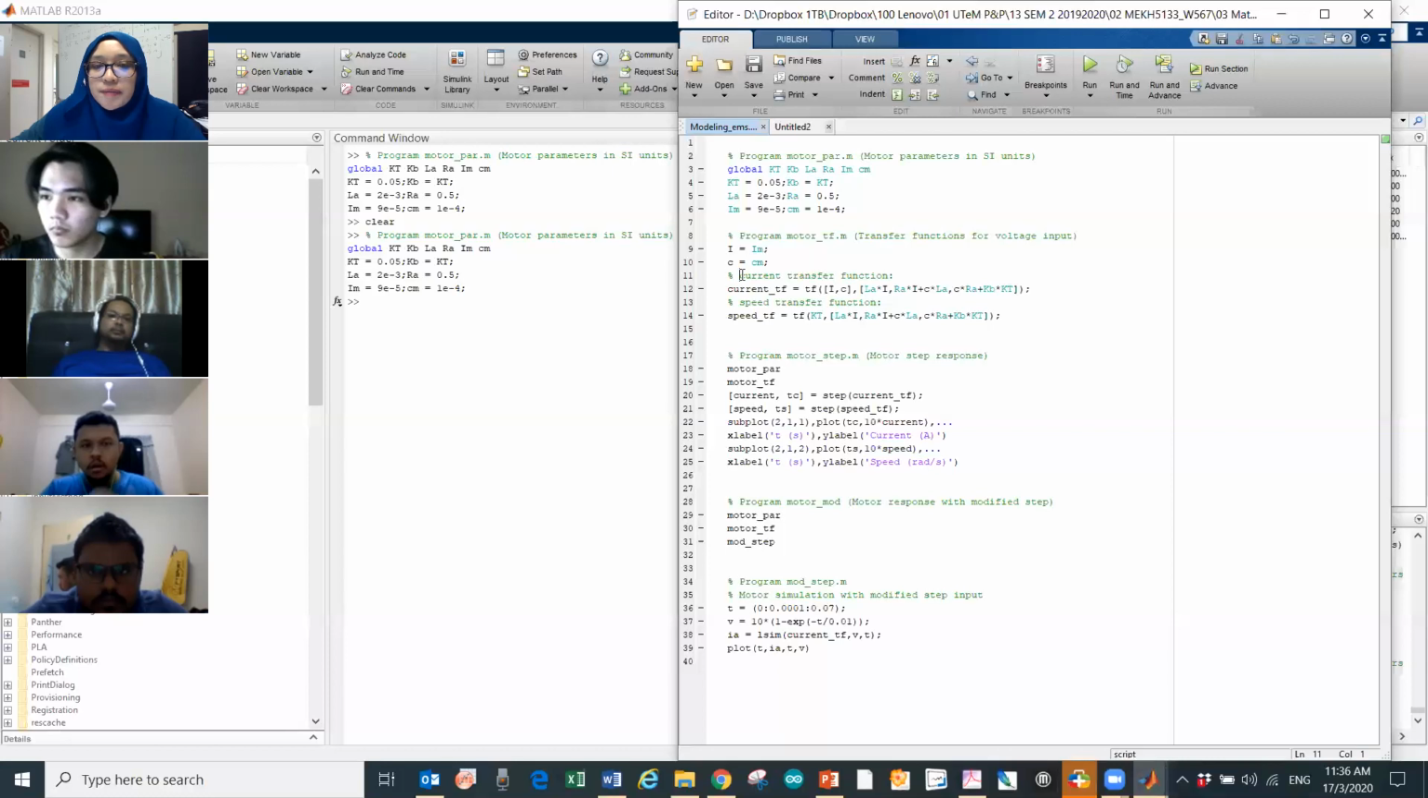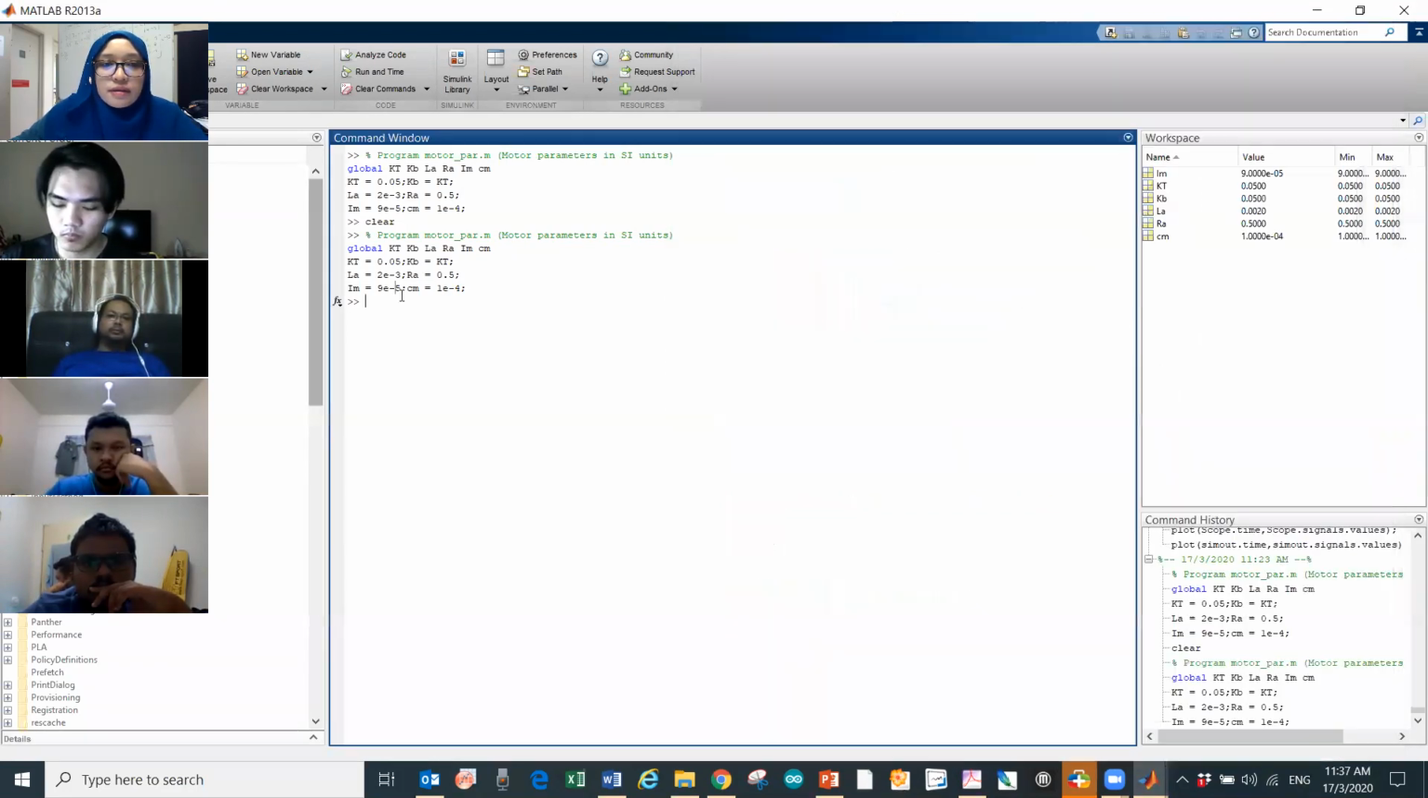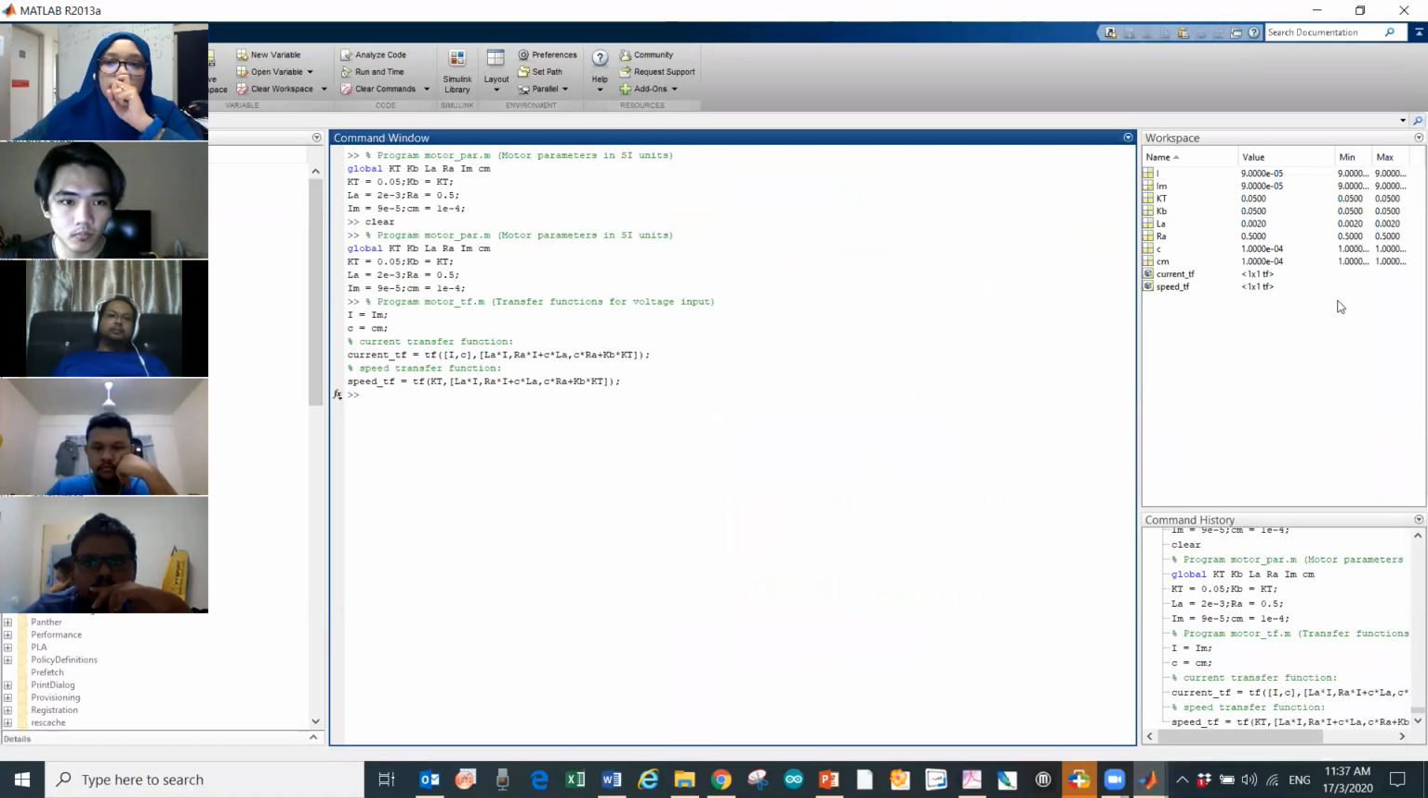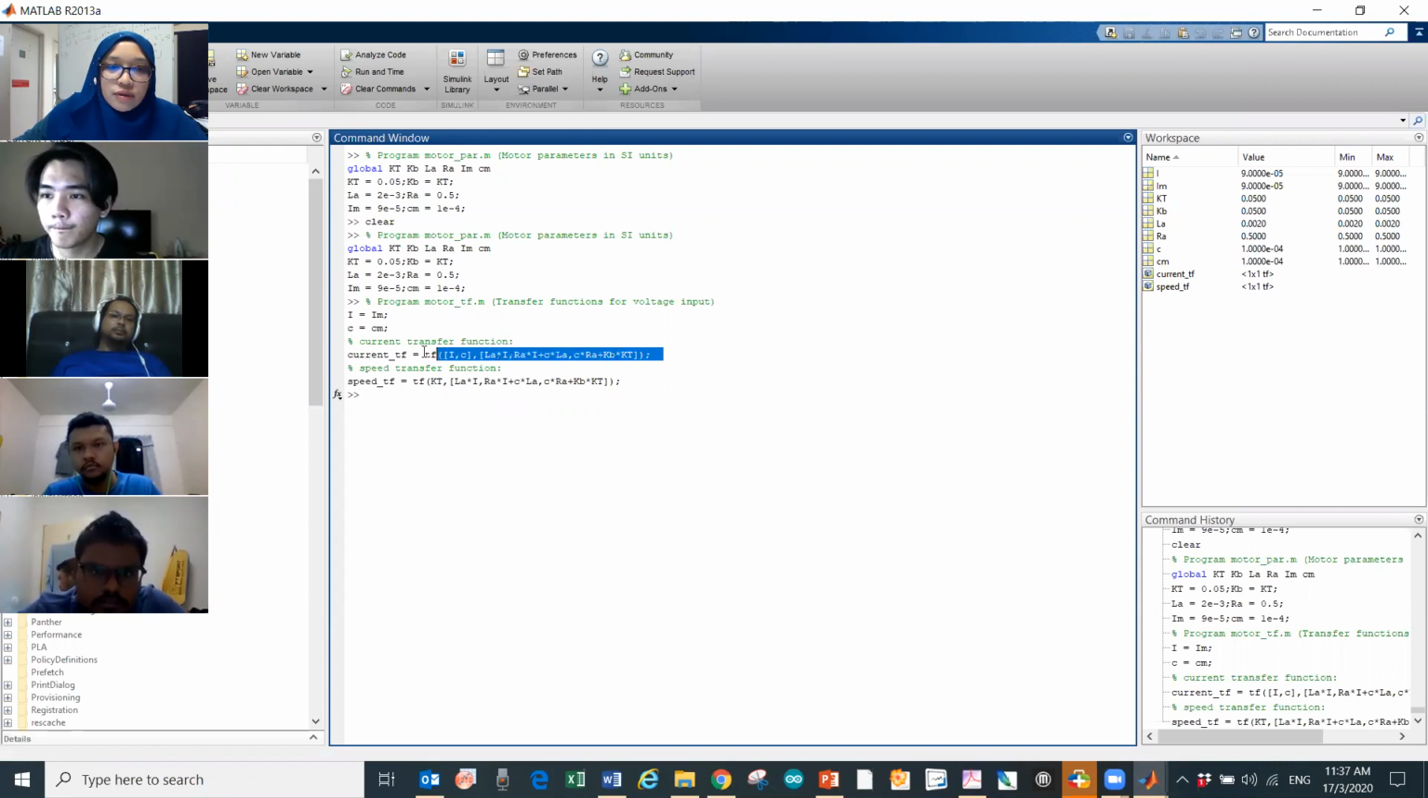If you have the percentage symbol, it means it's just a note there, so you know what this one is for. Normally, sometimes people write it at the side here, which can also be done. No problem. It won't run with the program, so I'm just typing it on the top there. So we take this transfer function and run it. Enter. You see that it generates the current transfer function and speed transfer function values here.